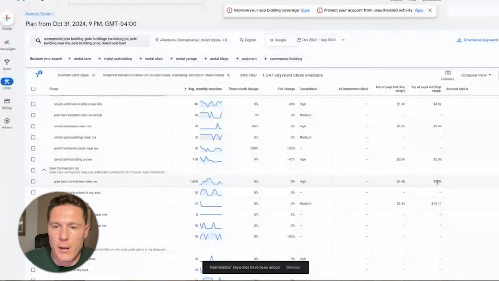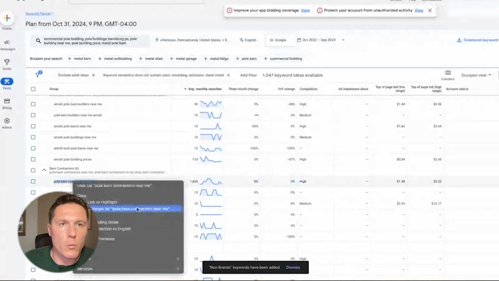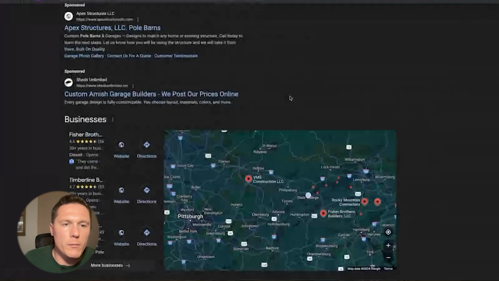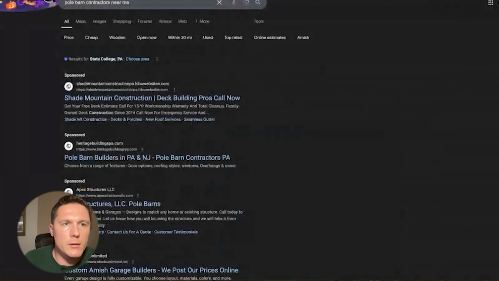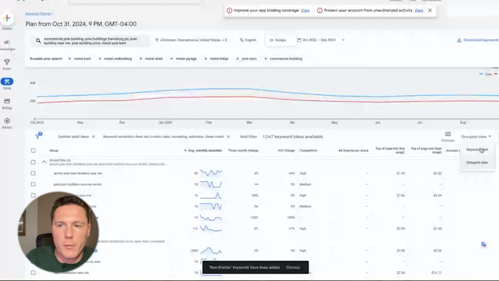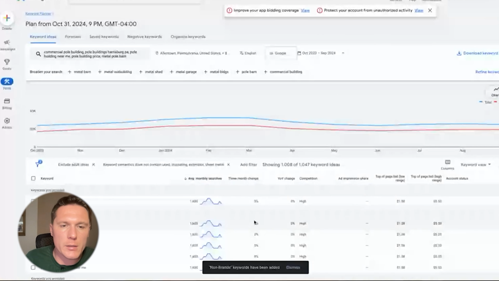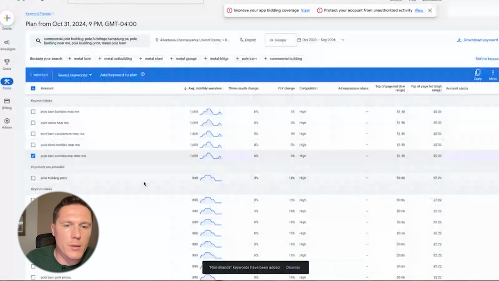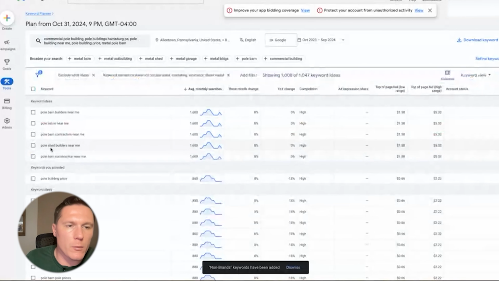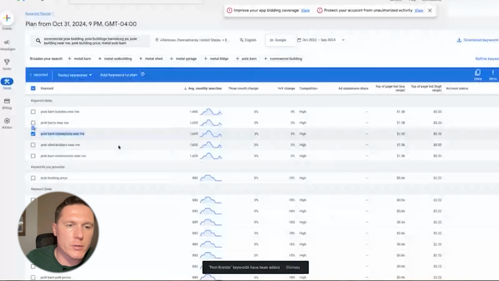Now, the CPC is at $5.33, which is okay. The competition is relatively high. If I put it into Google, this is going to work out very well because we would be a very good fit for this search. So in this case scenario, because I'm planning on doing maximize clicks with very heavy exclusions, I'm going to utilize the highest average monthly searches and start to think about the most high intent keywords. So pole barn contractors near me. That is very long tail, but it's got a great amount of average monthly searches.